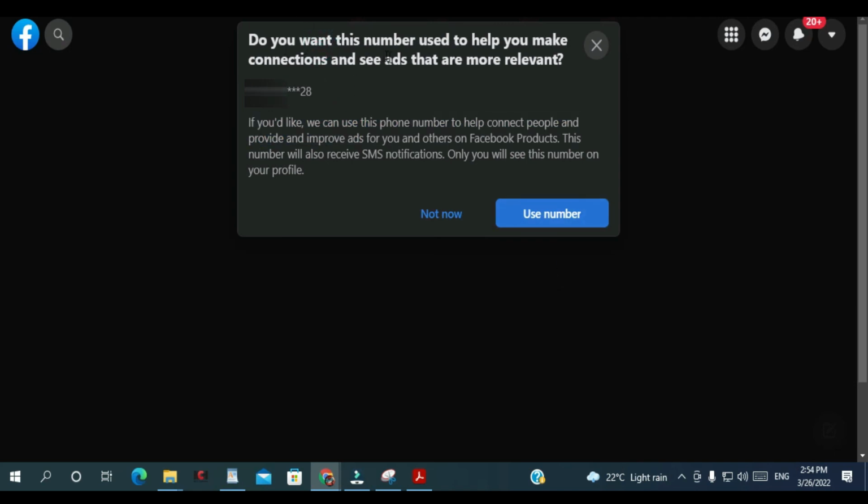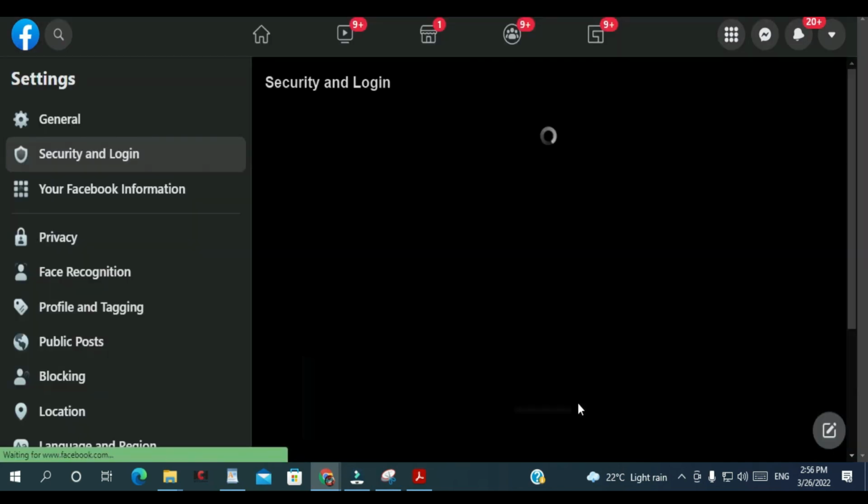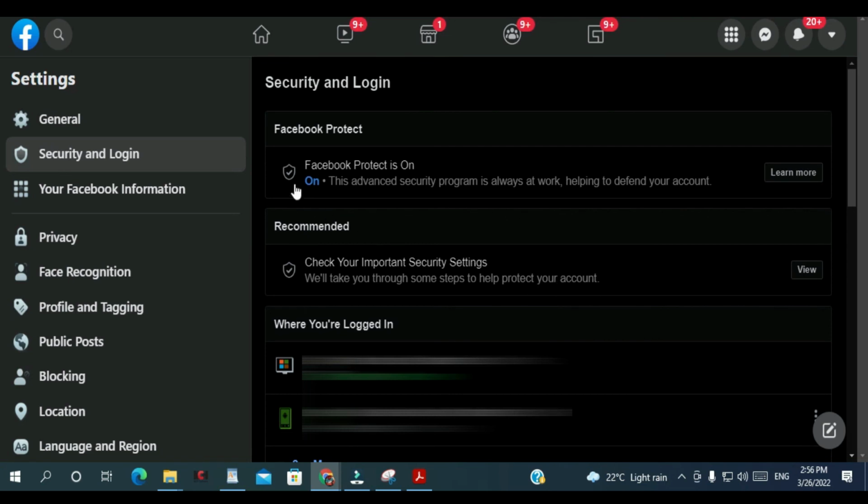Do you want this number used to help you make connections? I'm going to say not now. Facebook Protect. As you can see here, thank you for enabling Facebook Protect. Okay, so you click done. So as you can see here now, Facebook Protect is on.